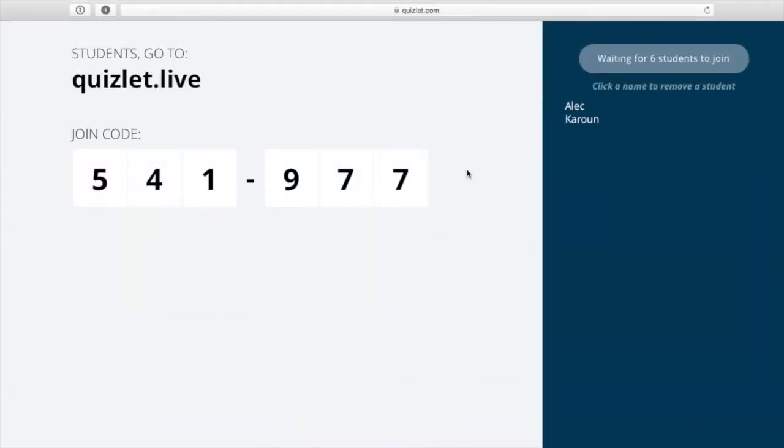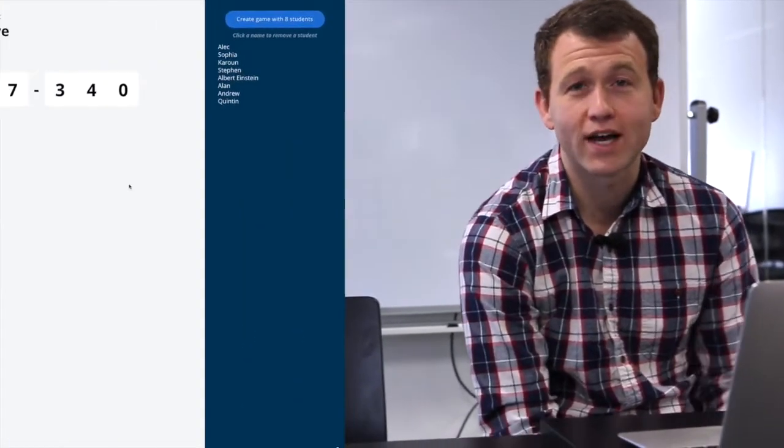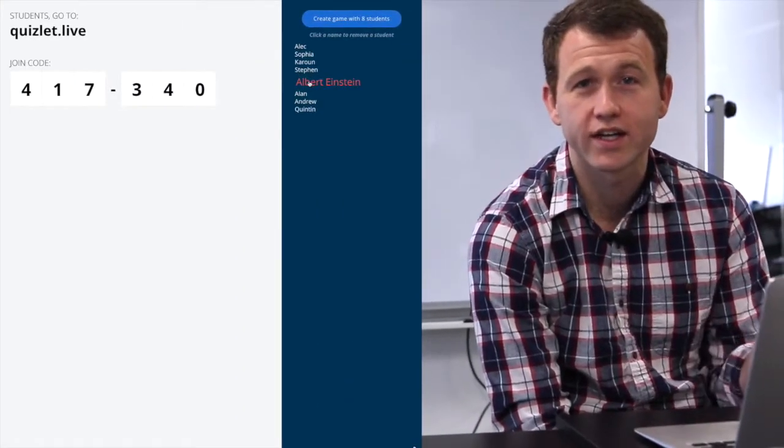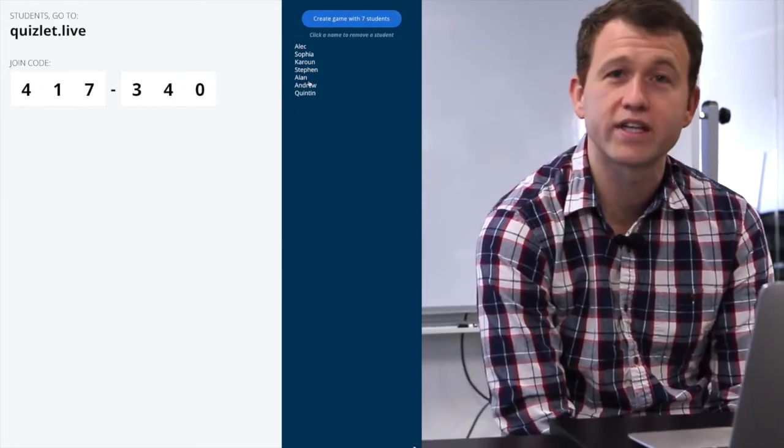As students join, you can see the student count and the names of students who have joined. It's important to encourage your students to type in their real names. That way, they can easily find their team at the next step. If one of your students types in a nonsensical name, you can easily click to scratch it out and then have your student re-enter their name.